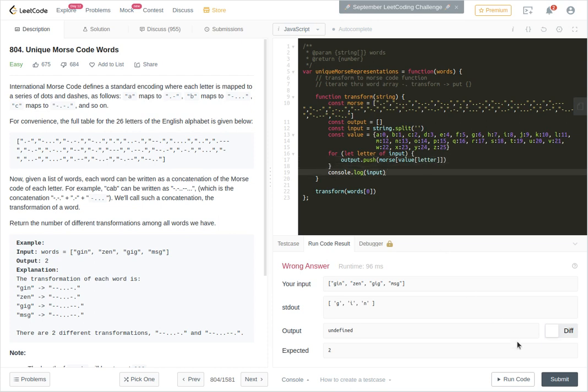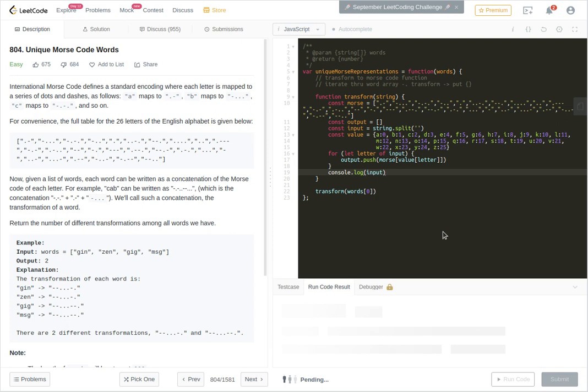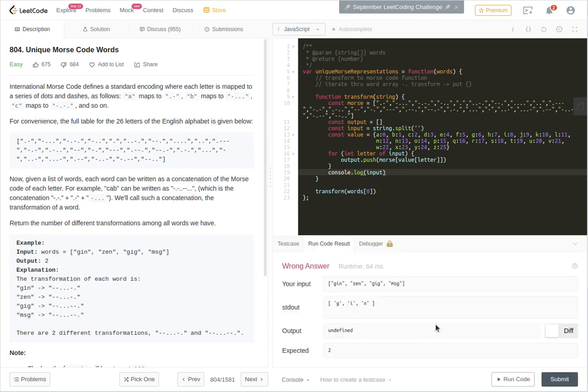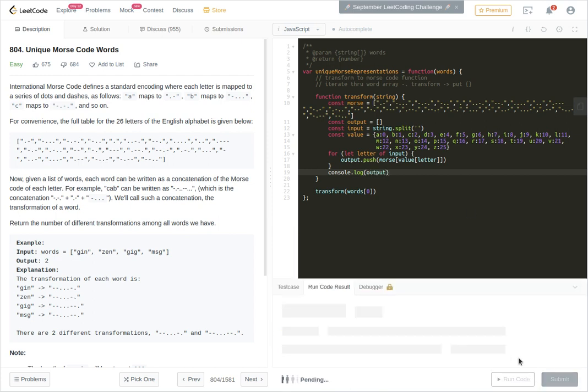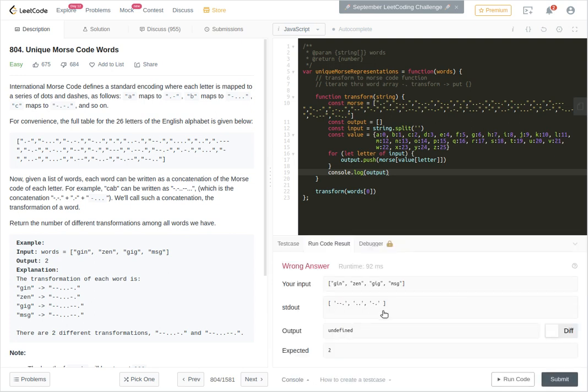So let's run that and see if I made a boo boo. Now there's no real standard out. Oh right, I should have done output. Duh. Output. Run code. Silly mistakes. So I'm expecting to see all this gibberish. All right, so this is gin right there. So that's the first part of it.